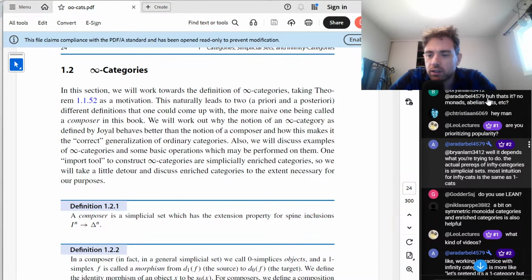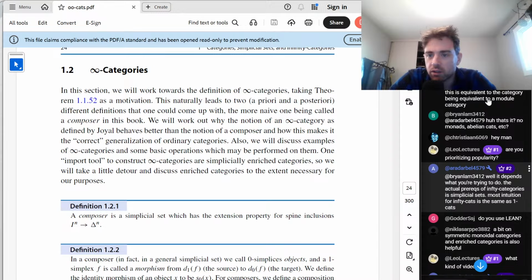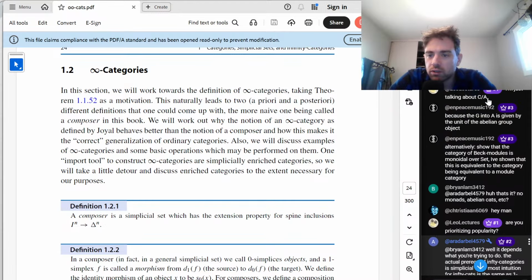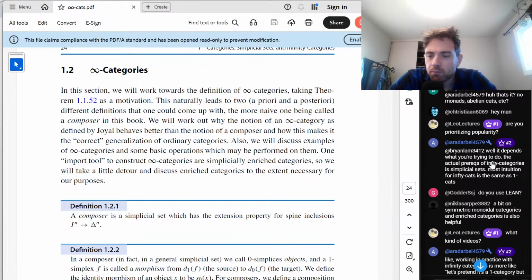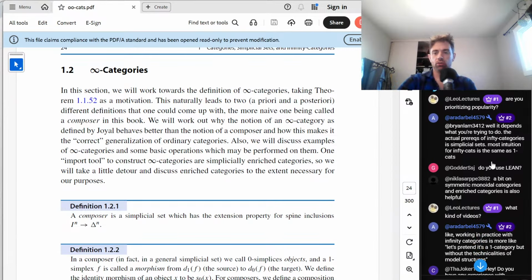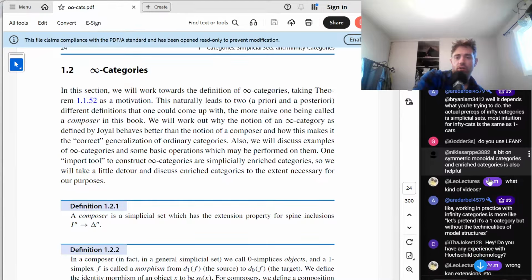Do I use Lean? I have used Lean in the past. Will I use Lean again? Who knows? I did apply for a postdoc that's centered around using proof assistants, and so you bet your little butt if I get it, I will be doing a series where I reteach myself Lean.